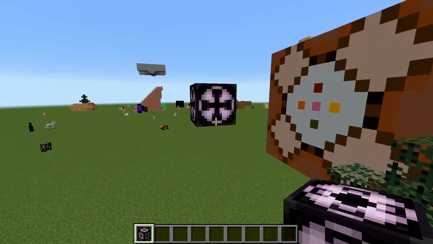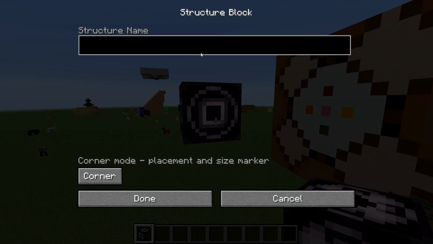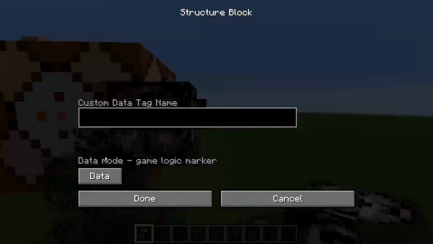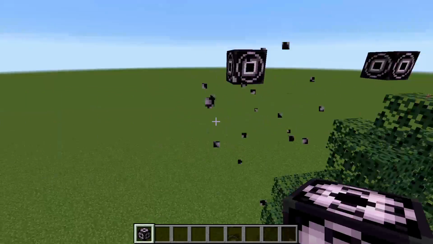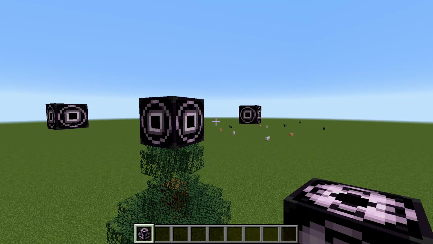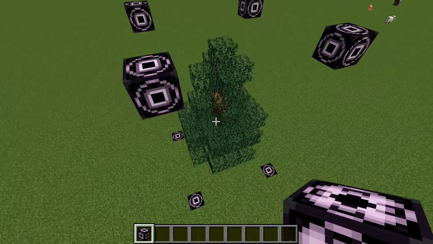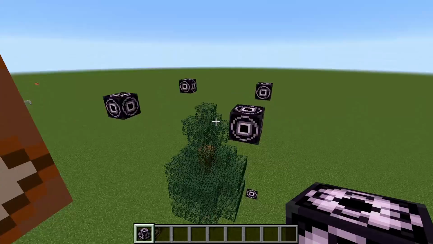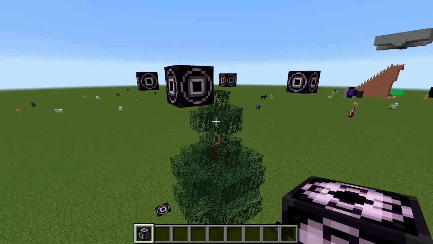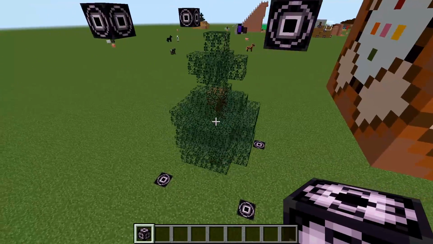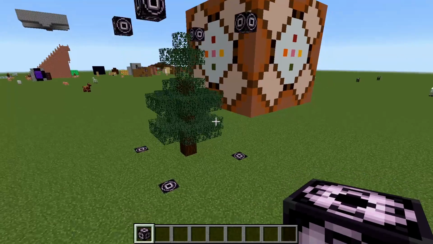Oops, I accidentally just broke that. We'll fix that in a little bit. Alright, so now we have the 8 structure blocks all on the corners of this tree, like so. Now it's time for the fun stuff. We're going to hop down over here.